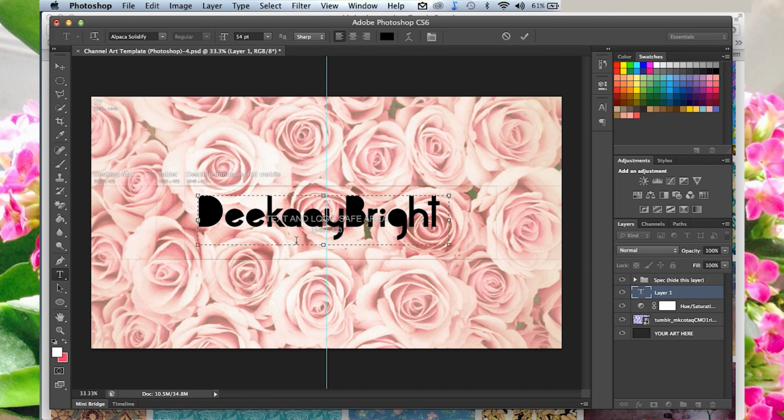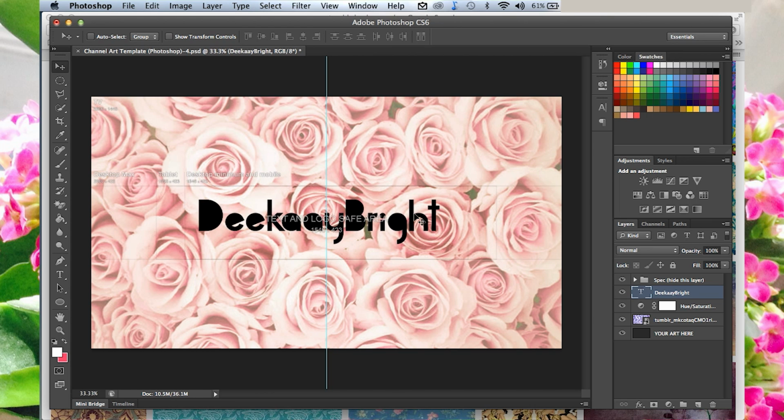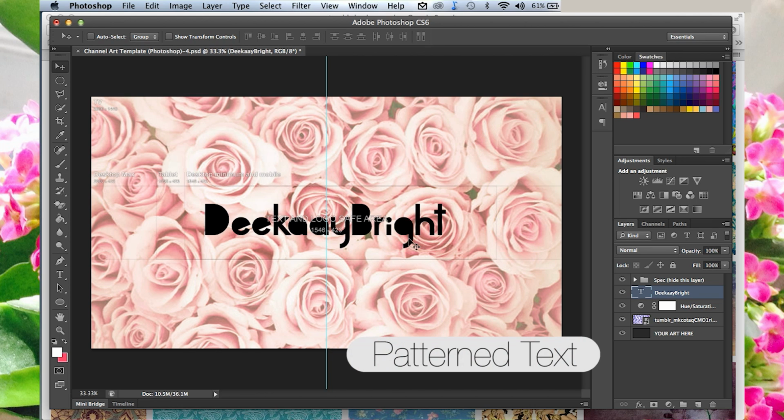Okay, and yeah, so you're going to press this tool over here. You can move around your text. You can center it. It's best to center it, just like that. Okay, so now I'm going to show you guys a special trick on how to get pattern text. You see right now it's black, but I'm going to show you a trick to get it to be patterned.